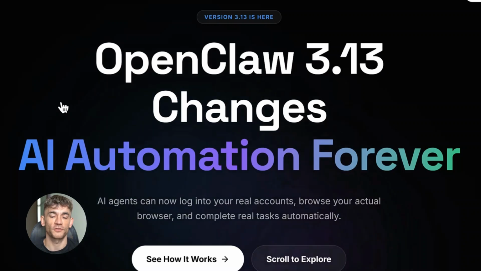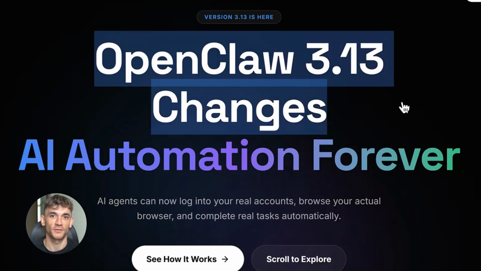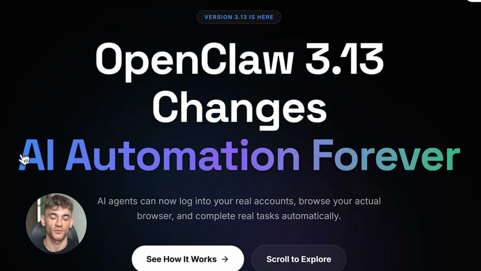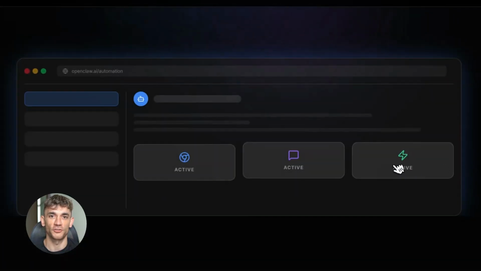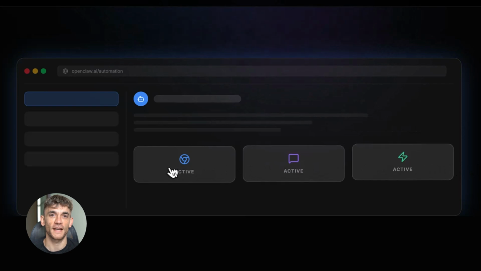OpenClaw just dropped version 3.13. And honestly, this changes everything because AI agents can now log into your actual accounts, browse your real websites, and do real tasks while you sleep. I'm going to break down every single update and show you exactly how to use this to grow a business like the AI Profit Boardroom.